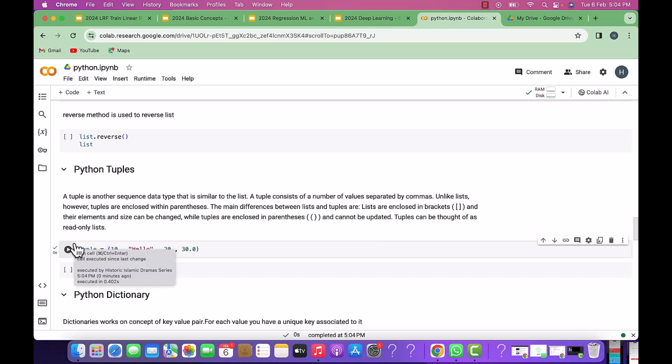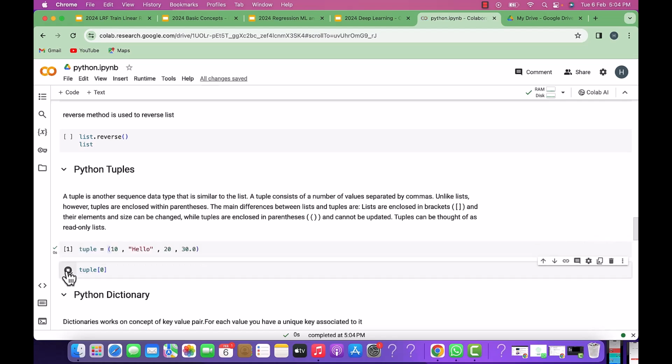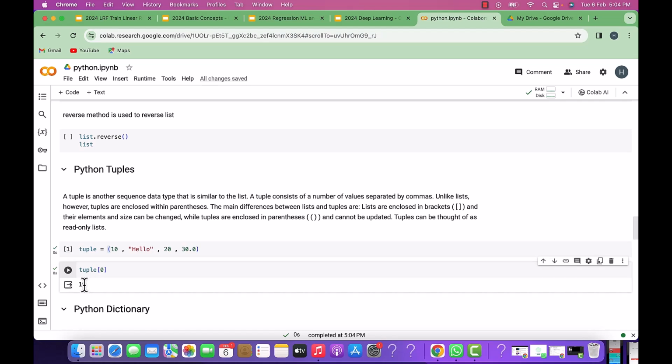And now if you want to get a particular element of a tuple, you can specify the index and get the element. Like here we are getting the first element, so we got 10. Similarly, if you specify 1, then you will get this hello here. And now if you try to change the tuple, you will get an error because tuples cannot be changed.